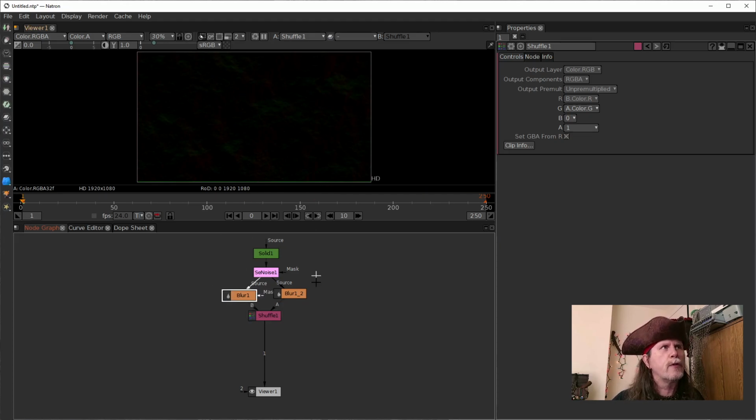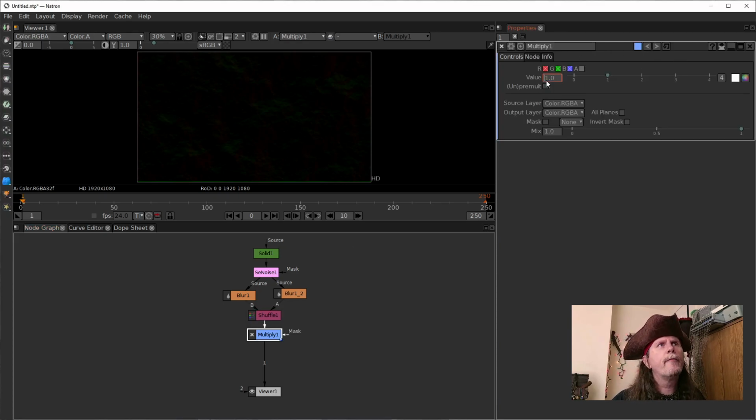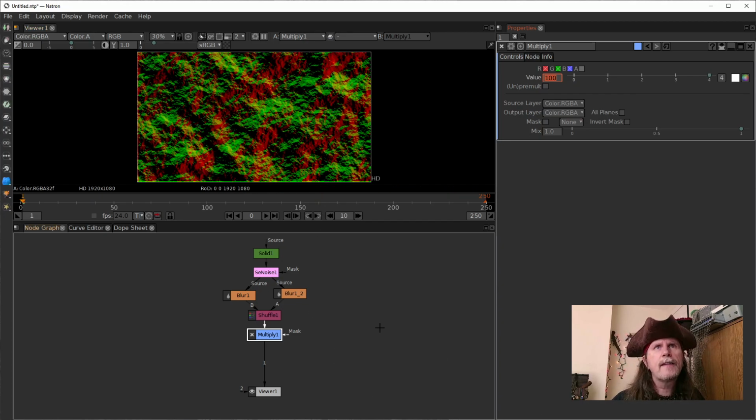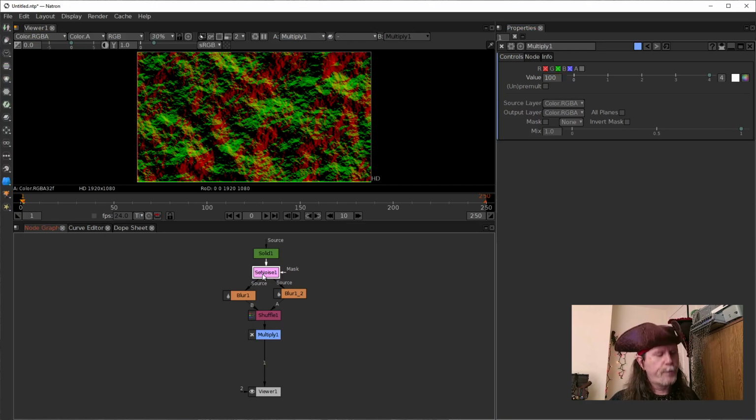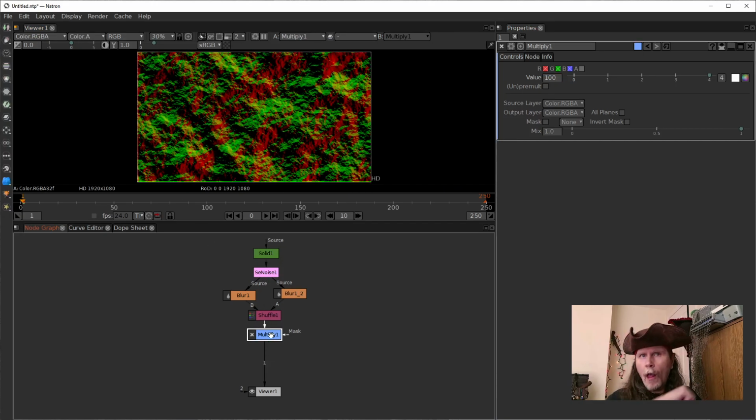And you're saying, we don't see anything. Well, of course we don't see anything, and I think we just need the multiply. Yes, we're going to put a multiply in here, and we're going to set the multiply value up to 100, which gives us this, and that is our fundamental UV map of our noise. This is our noise turned into UVs at a value of 100.